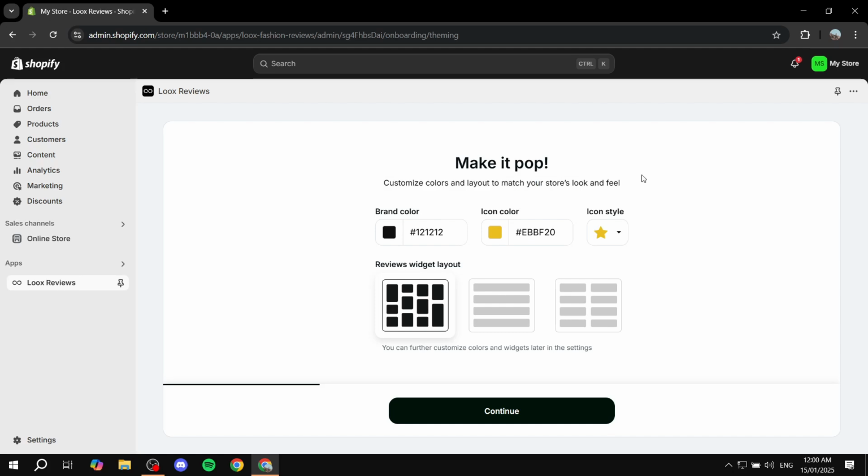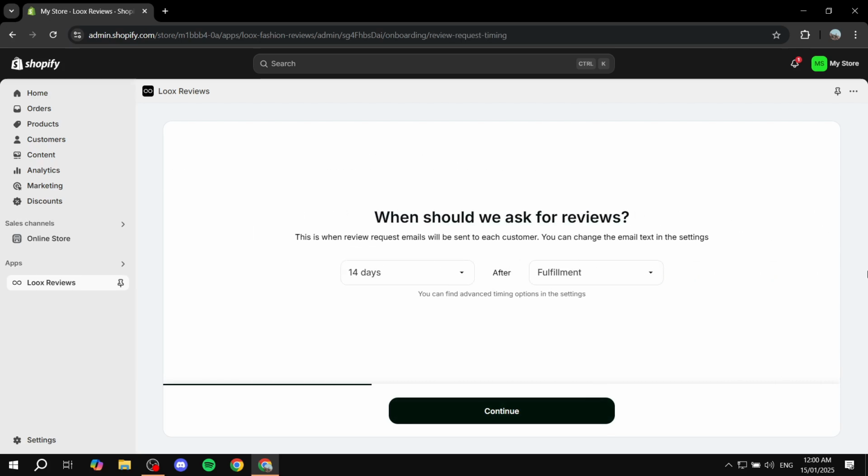So this is going to be the reviews widget layout. Whether it's going to be looking like this, with horizontal lines, if you want it to be with 2 different columns, or this funky little layout that you can also feel free to use. In my case, I think I'm just going to keep it as it is, and then we can also feel free to change the brand color and also the icon color and the icon style. So this is going to be the stars basically. And for the time being, I'm also going to just keep everything as it is and click on continue.